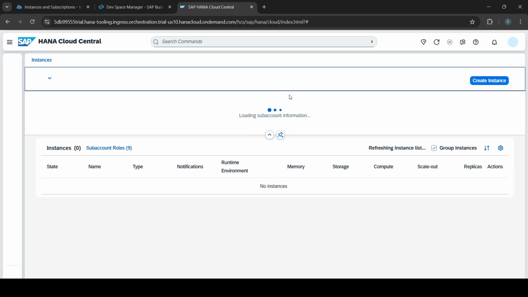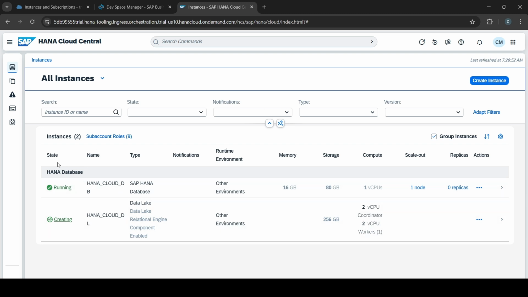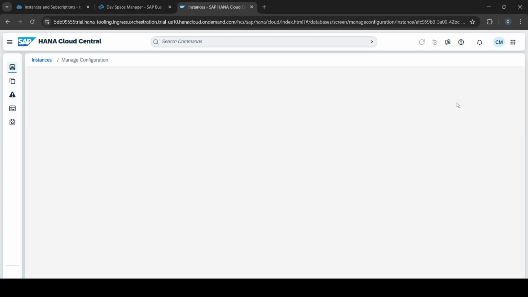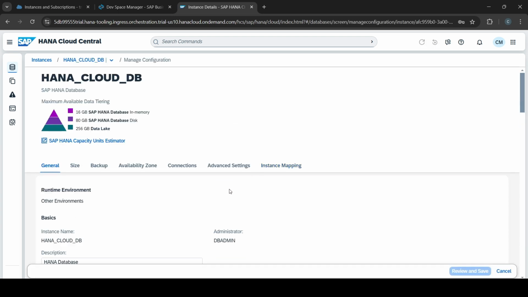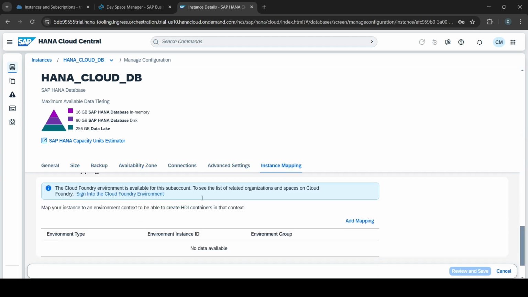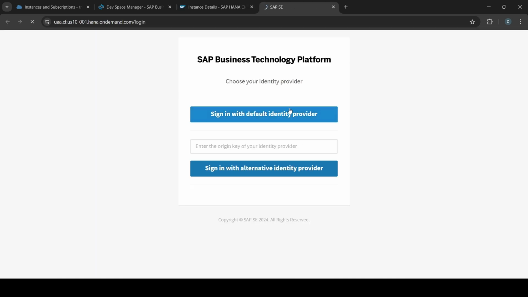Now let's check our instance status. As we can see, now our database creation has been successful and it is in running state now. Still, there's one final step left. We are going to click on this three dot, click on manage configuration. And here in mapping, we haven't connected this database with our Cloud Foundry environment, so we are going to do that here. So we are going to sign into Cloud Foundry first for that.